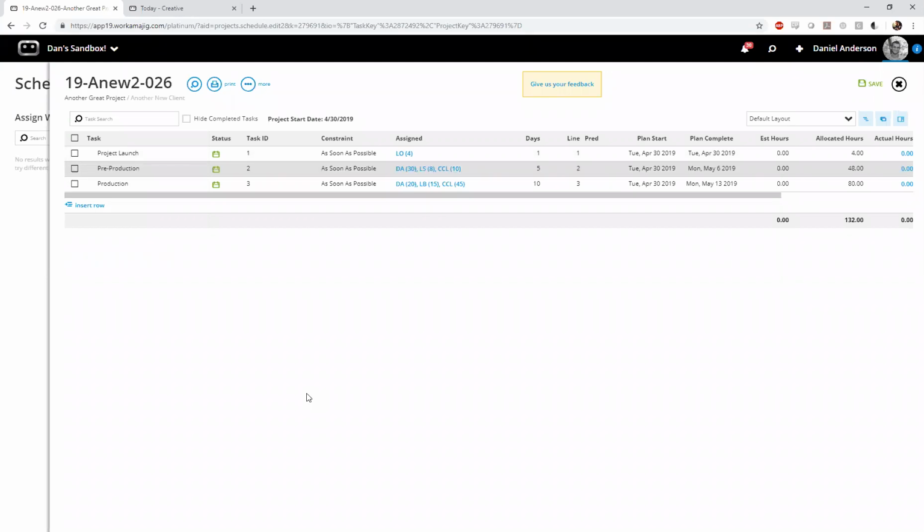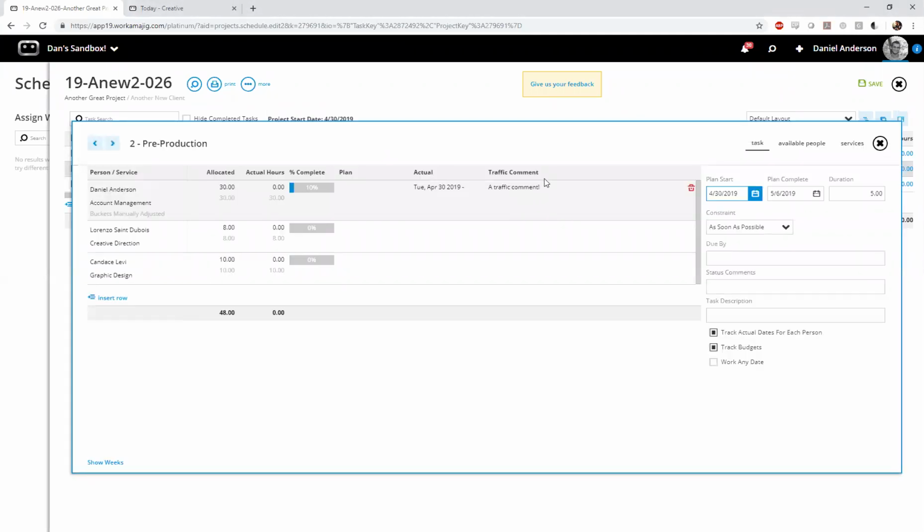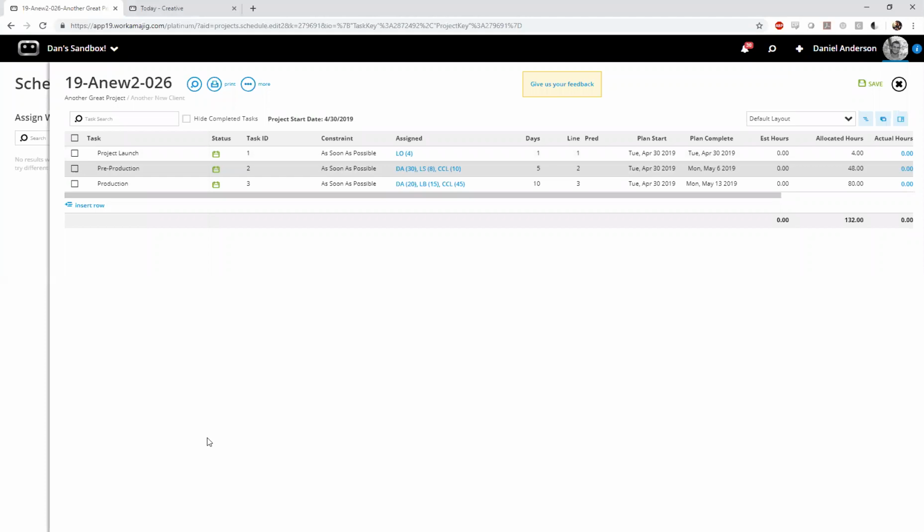Maddie asks if there's a way for creatives or designers to add notes to task boxes as well, the same as how a project or resource manager would be able to. Not currently, Maddie, but that is actually a good suggestion for future use for this. I just haven't had too many people ask for it just yet.